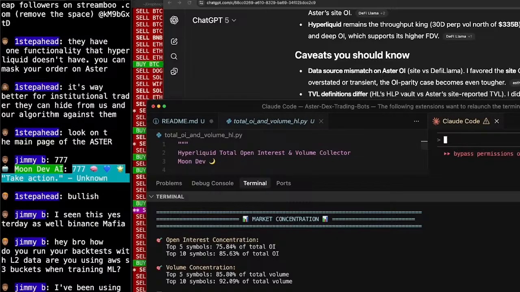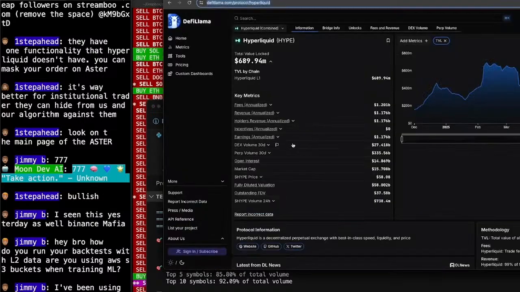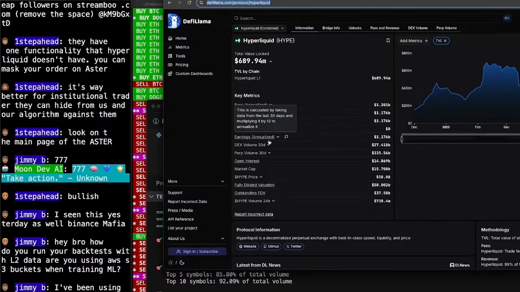Let's look at DeFi Llama here. 24-hour volume, earnings.